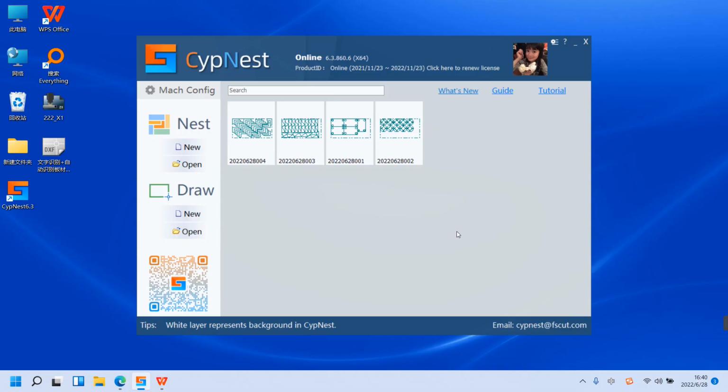CypNest is a nesting software designed for CypCut or HyperCut sheet laser cutting system. It integrates advanced functions of drawing modification, quick nesting, toolpath generation, analysis report, and more to meet your production needs. To begin with, let's check the differences on nest function through comparison between CypCut and CypNest.